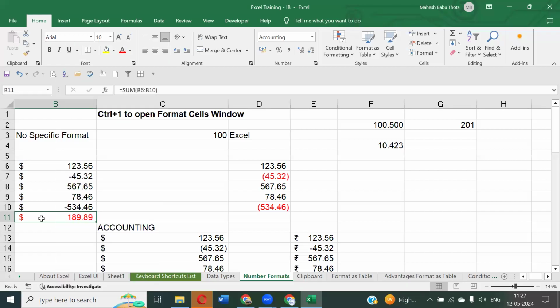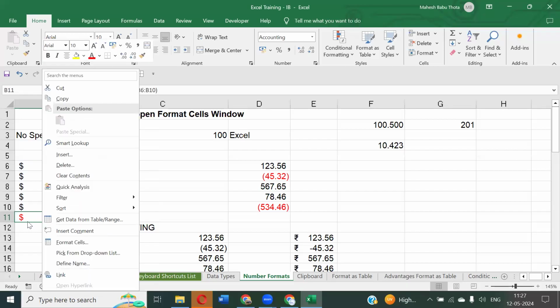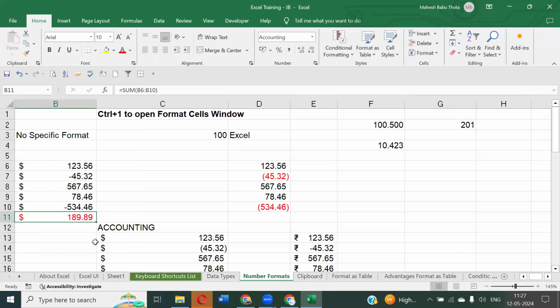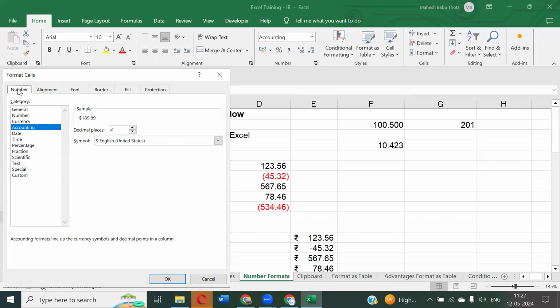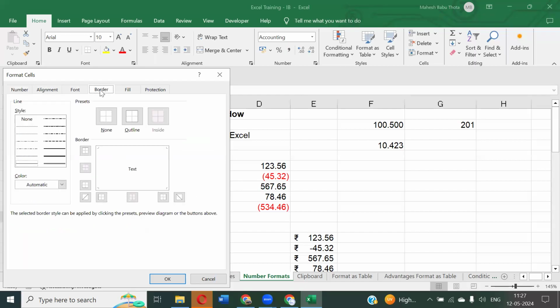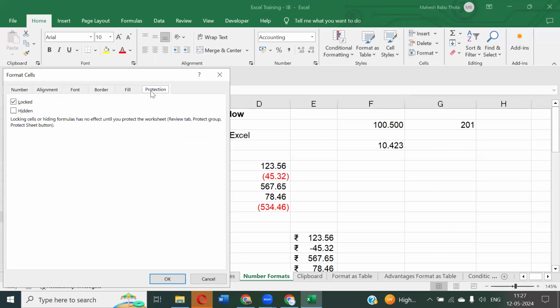If you right-click, here you can see the Format Cells option. Can everyone see this format option? Format Cells. Yes, sir. I click on this Format Cells, and this window will open. Again, these are all the number formats, alignment format, font format, border format, and filling. And finally, we have Protection. Can everyone see this Protection?